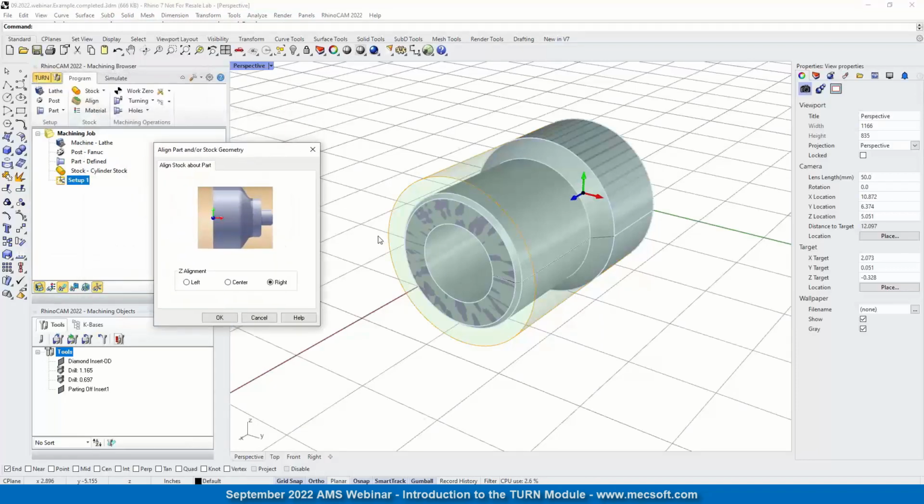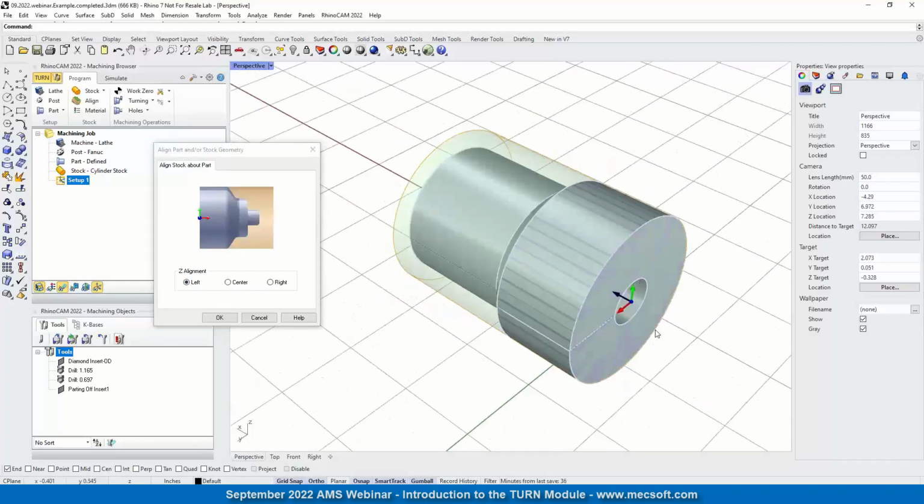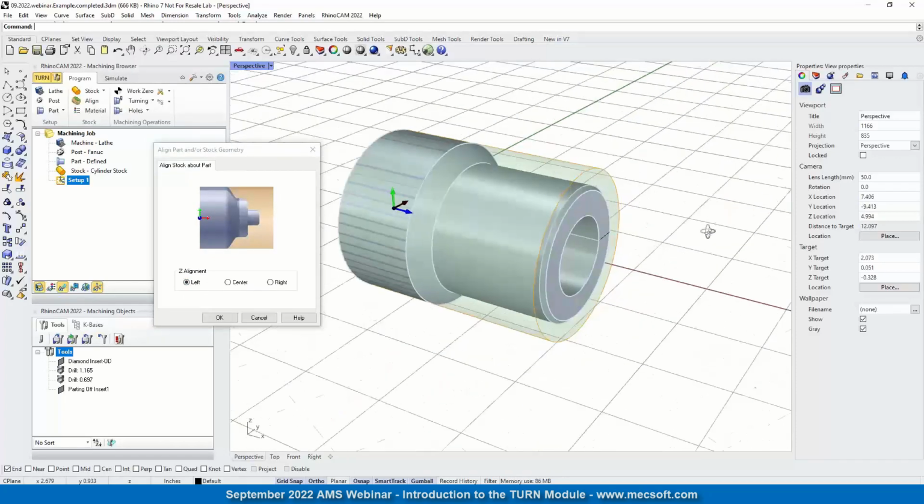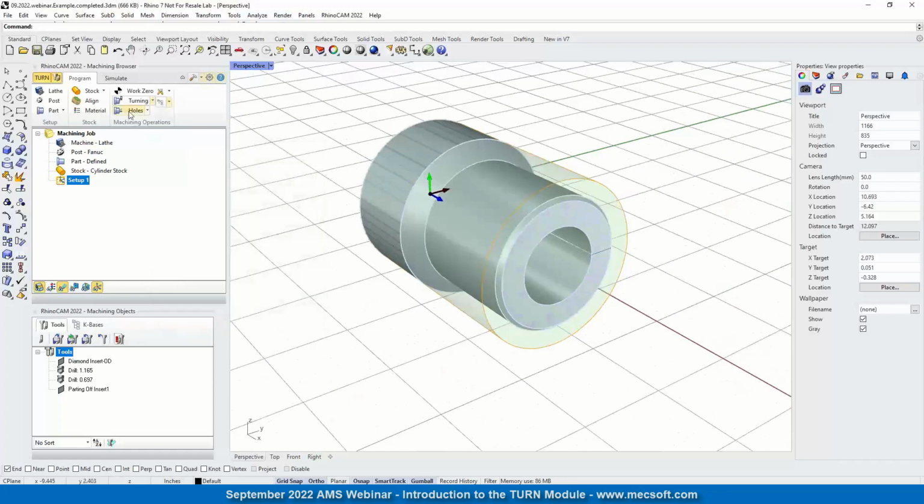I mentioned that currently it's already aligned with the back face, but if it's not, if you have a stock that's defined longer than your part, you can use this dialog here to align it on your part. If you look at the dialog here, it moves from left to right. So we're going to align it on the left so it's flush on the back face of the part. And we're going to pick OK.